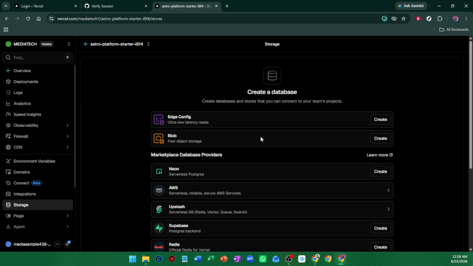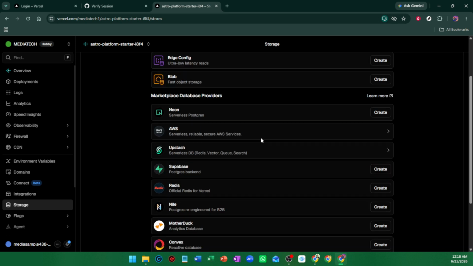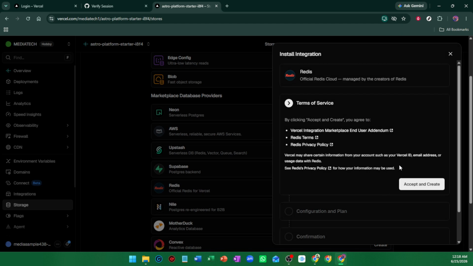Click into storage to see the available options. From there, go to the Marketplace Database Providers area and choose your preferred Redis vendor. Vercel may offer one or more Redis-compatible providers depending on what's available in the marketplace. Select the one that best matches your needs. If you're unsure, start with the option that fits your region and expected usage, since latency and pricing can matter over time. Once you've selected the Redis provider, click Create.